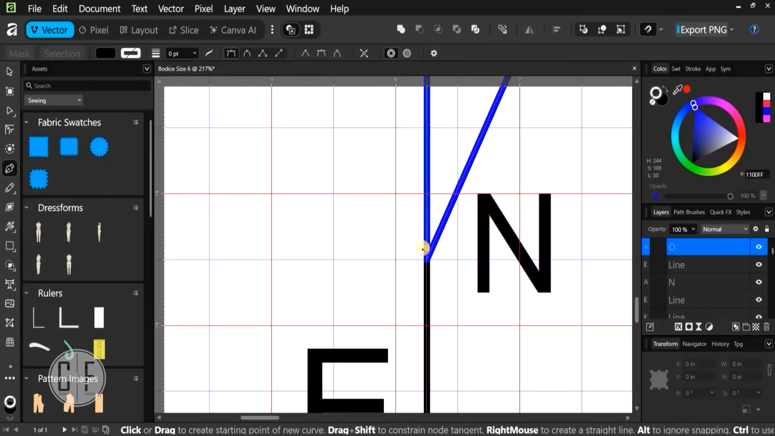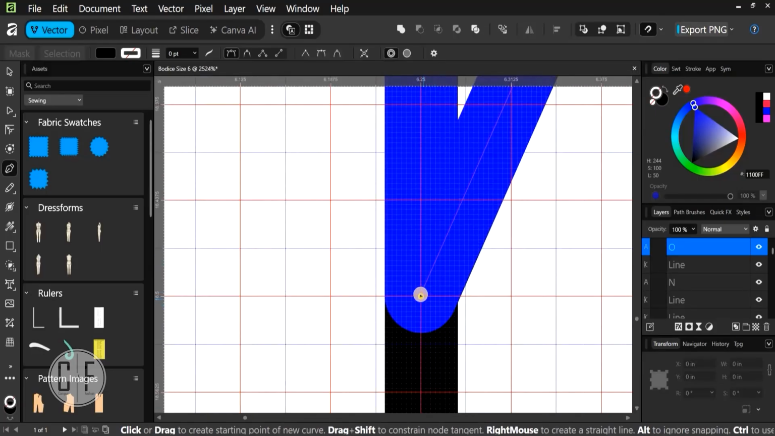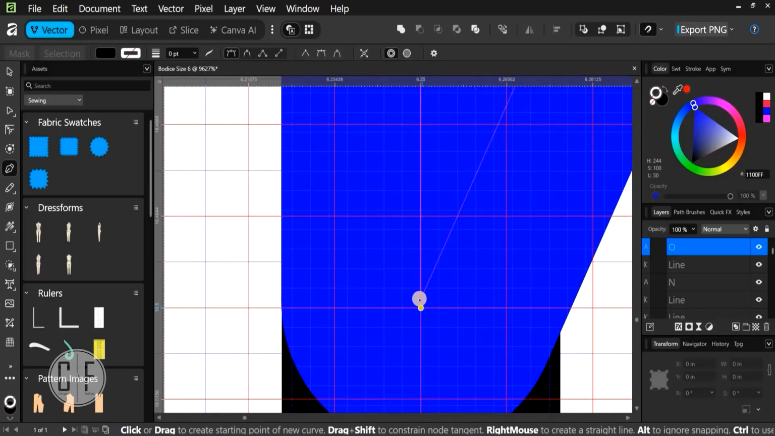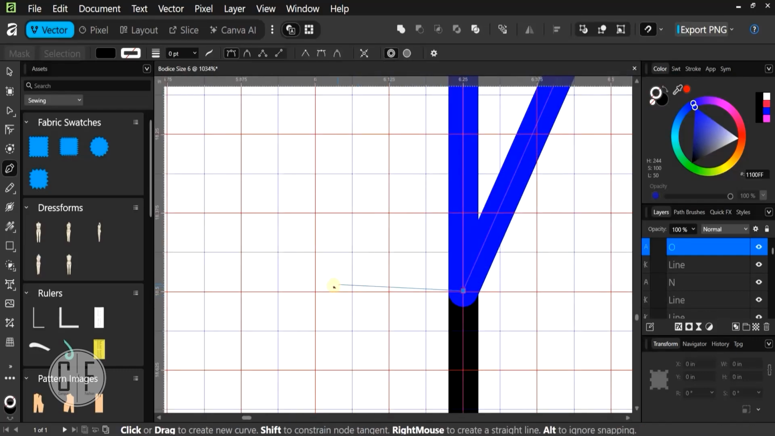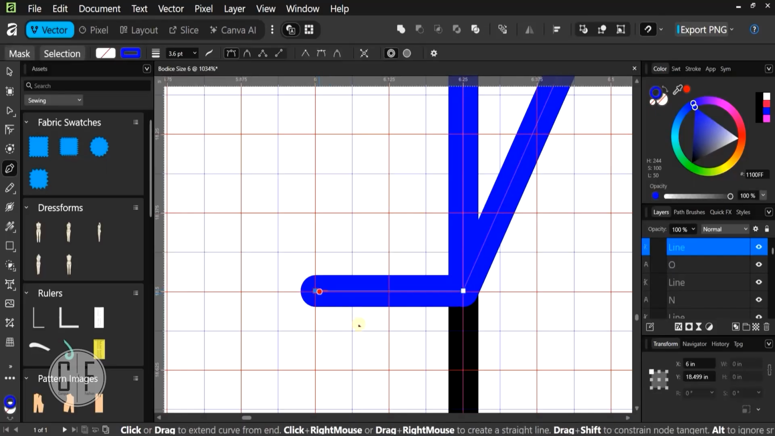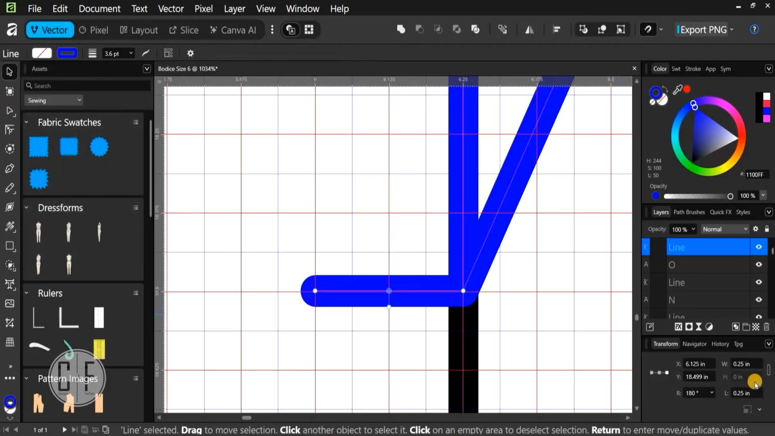So we're going to mark, let me get closer to make sure I'm getting that point. I don't want the point on the grid, I want the point from our measurement. And we're going to hold down shift and just mark that, press escape, and I want my move tool, and I am going to make this 1 and a quarter inch. So we're going to do 1.25.